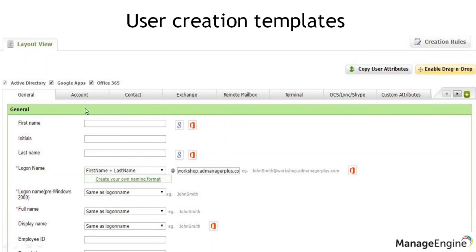If you just take a closer look at this layout, it has pretty much all the Active Directory attributes and the integrated platforms that you would want to associate with a user account in Active Directory. So you have a regular Active Directory account with the group membership, Exchange mailboxes, remote mailboxes, and everything. And you can also create an Office 365 account at the same time you provision your Active Directory user.